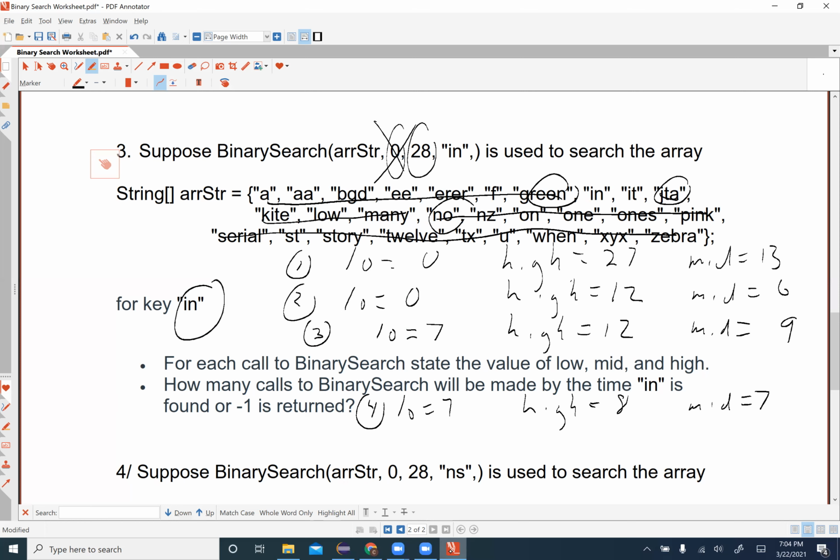It took 4 calls to binary search. We have an array of length 28, and log base 2 of 28 is a little more than 4. It took exactly 4 calls to binary search to find the index of "in". So we actually return 7.